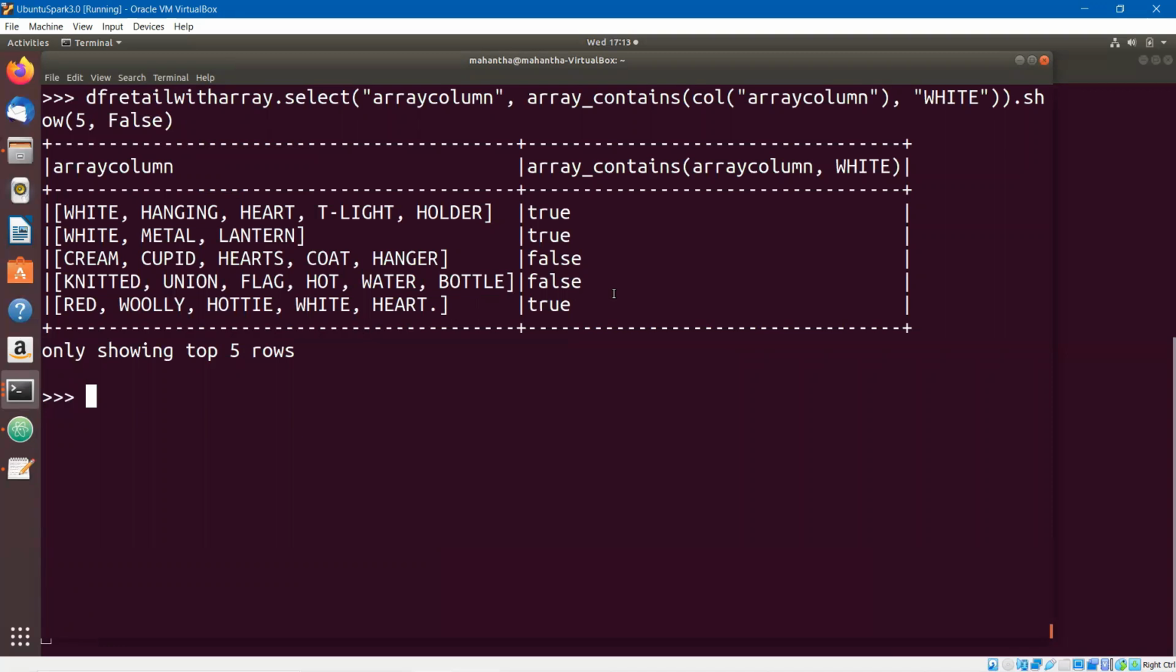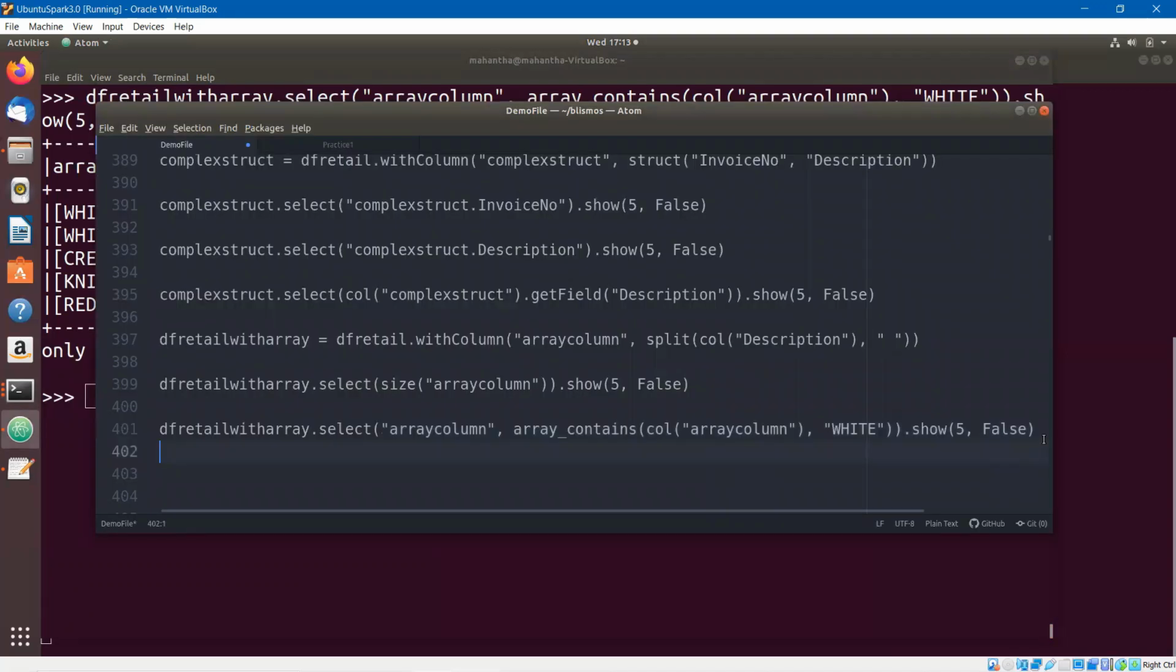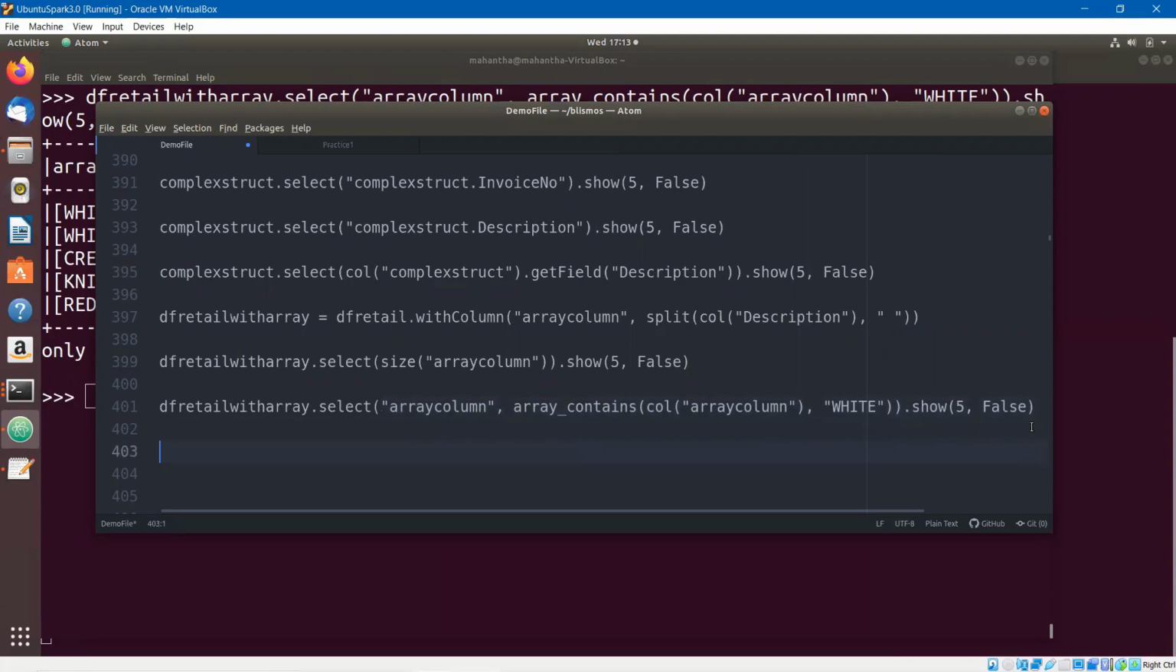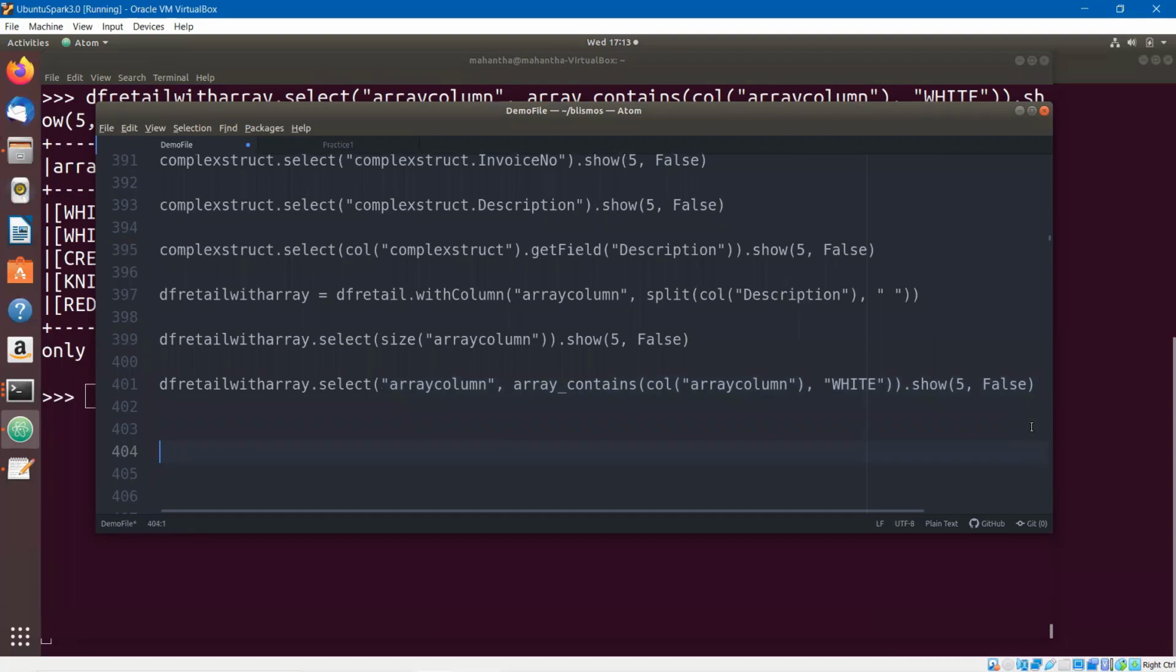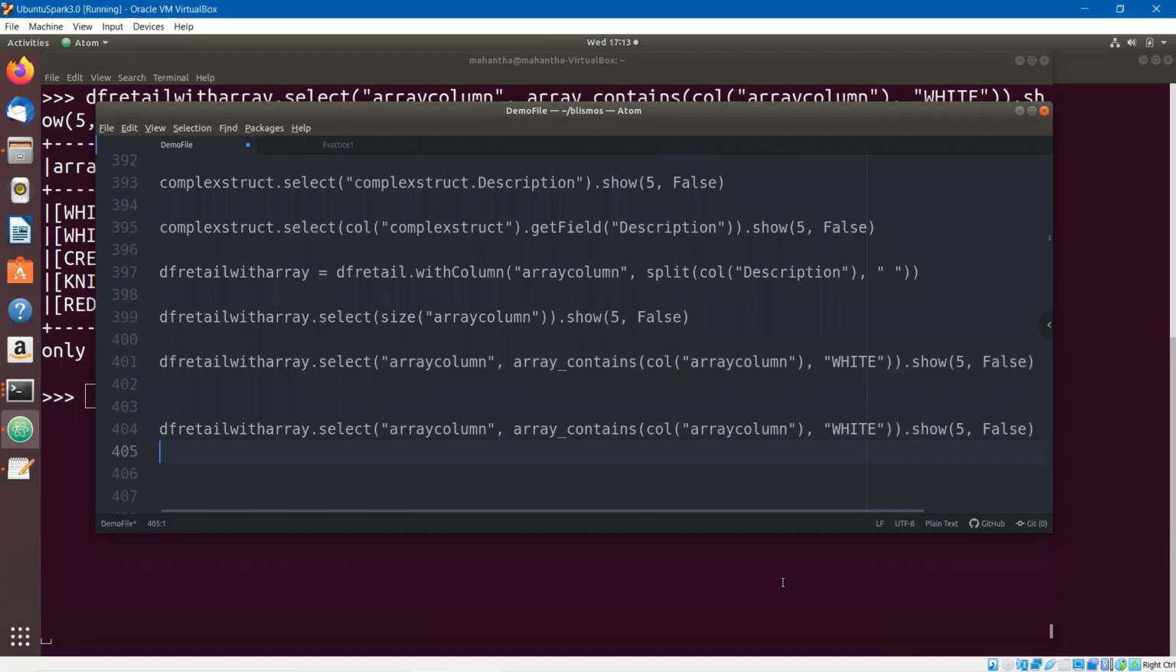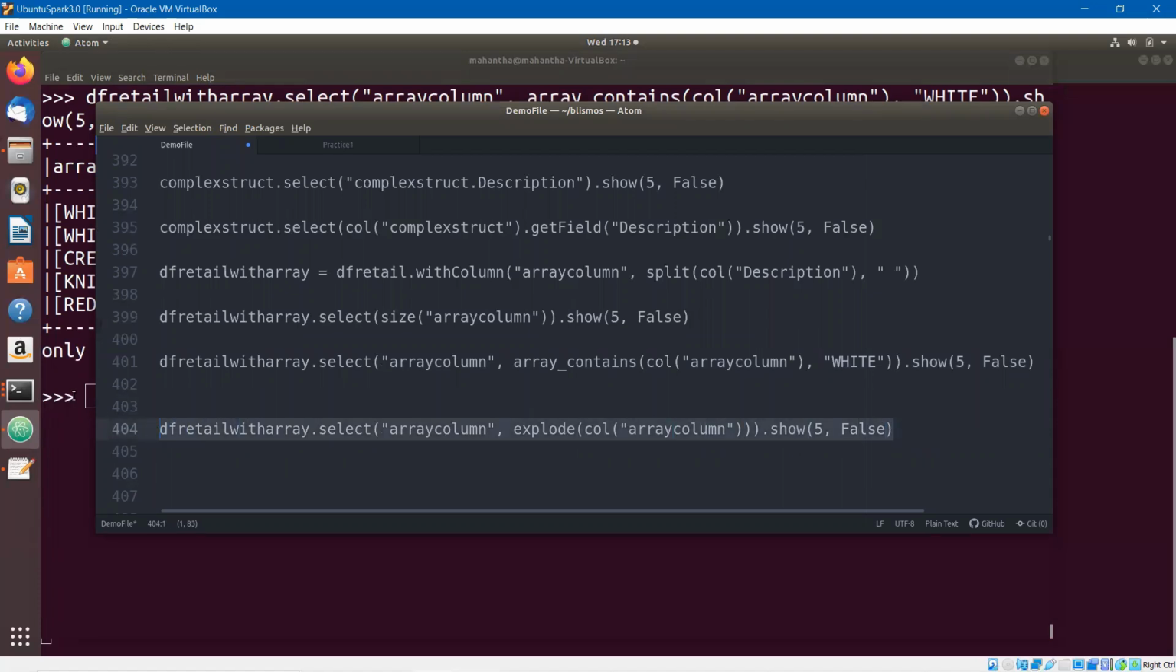Next, one of the important functions is explode. I have already explained what the explode function is. Let us see the example here. Array column, then instead of this, I'll say explode. No need to provide any other arguments here. Explode, let us go and execute this and I'll explain further.